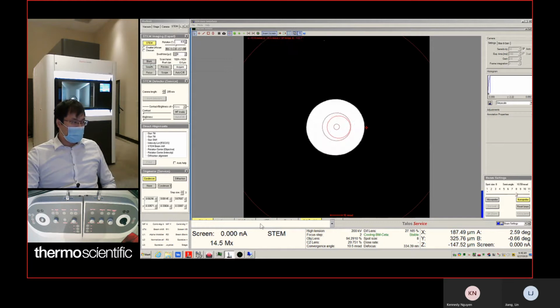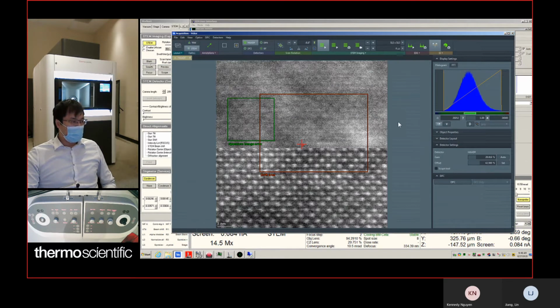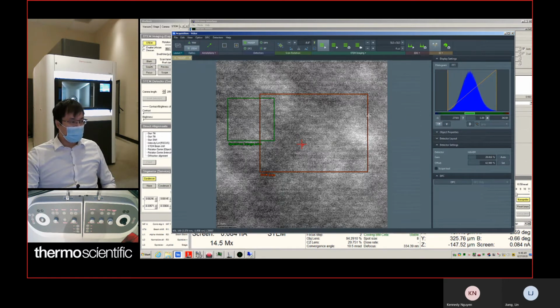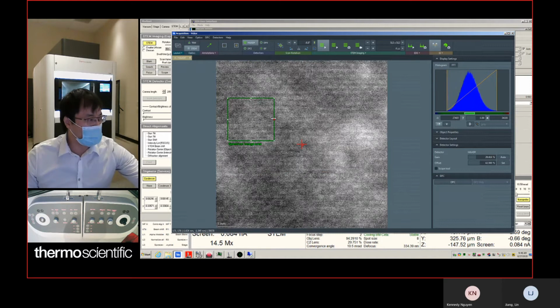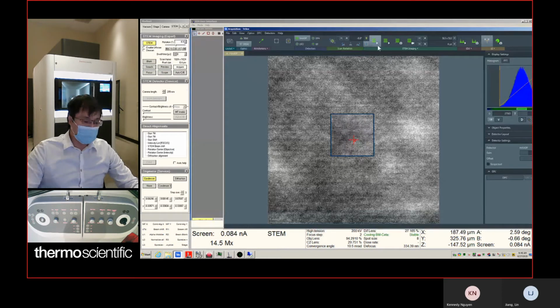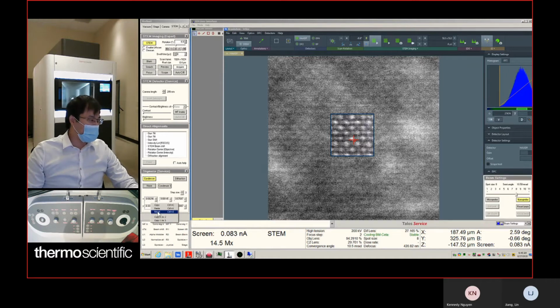We can check the current. It's around 100 picoamps, and that's enough. Then we can start atomic imaging. Okay, we need to do some focusing, and we did this first. Okay, we do some fine focusing, and also some fine condenser stigmator tuning.